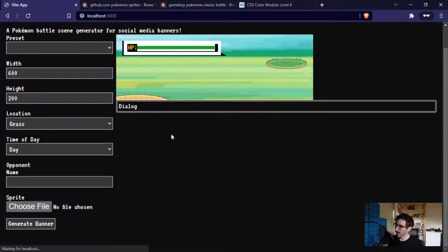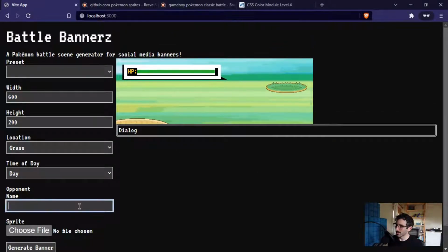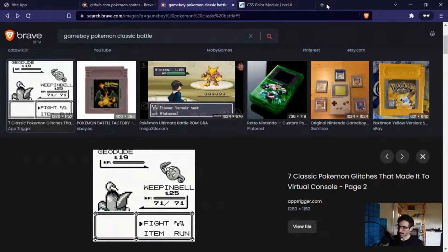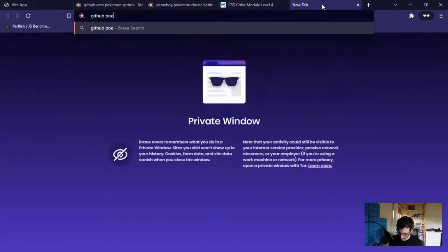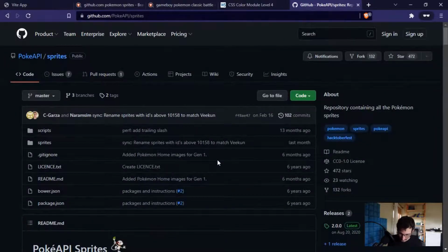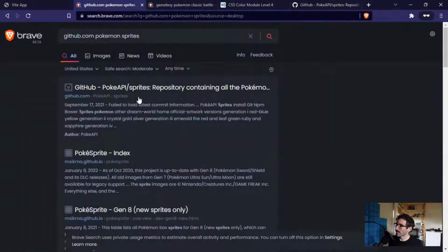Okay, so what we want to do now is the opponent name and file, right? Oh boy, here we're gonna get into some fun and arduous journey stuff. Let's see. I need to go to GitHub PokeAPI. And then I need the sprites. Here we go. And the other one is Pokemon assets. Pokemon sprites.